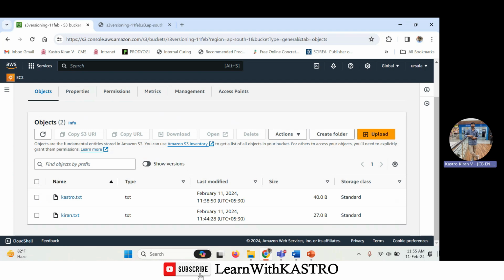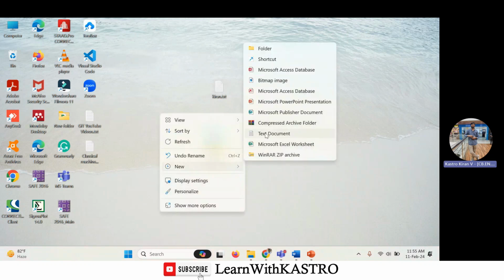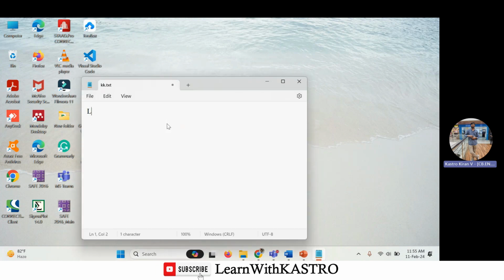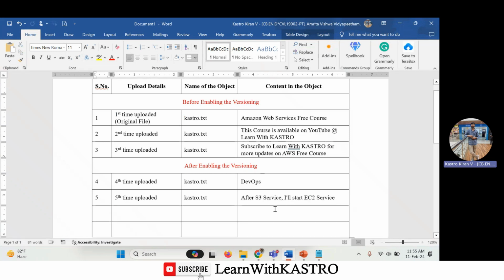Now what I will do is I will upload an object with the name kk.txt. Let me create an object, that is kk.txt. Inside this kk.txt, I will write Linux classes. I'm just writing some content. What is the file name? kk.txt. What is the content inside it? Linux classes. Right. So let me write it here. So here, what I have done is I have disabled the versioning for the bucket. Suspended the versioning.